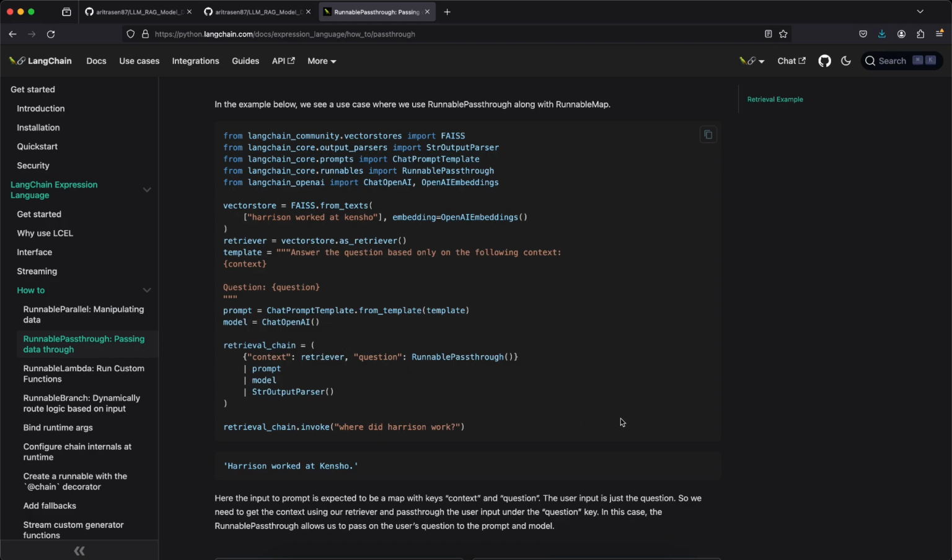And in this case, the runnable pass through allows us to pass the user question to the prompt and the model, right? So this is very important. Like if you see this part, the runnable pass through allows us to pass the user question to the prompt and model, right? So this question will be passed to the prompt and to the model, and in the end we will have the output, which will go through a standard output parser, and we will get the output, right?